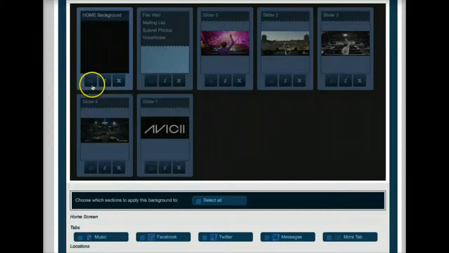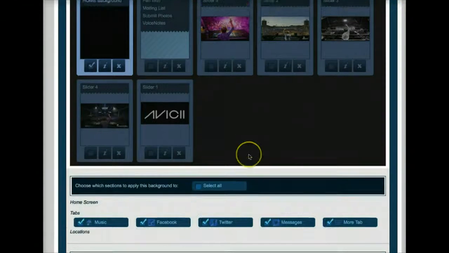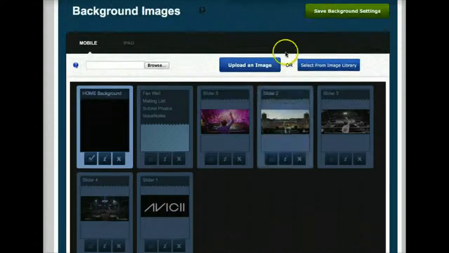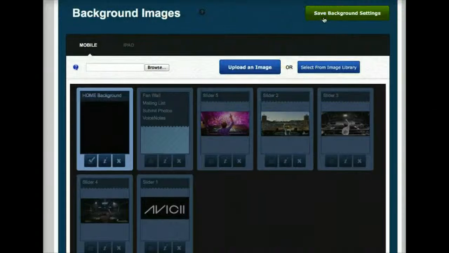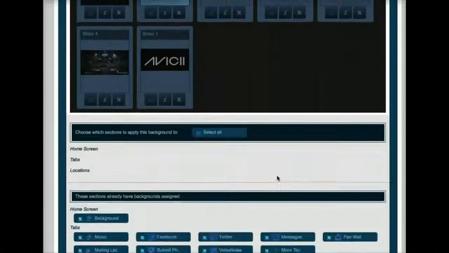Once you've uploaded one, select the checkbox in the bottom left corner. From there, go down and also select the tabs that you would want this background applied to. After you're done, make sure to save your changes. Next, I'm going to go over how to set the home screen sliding images.